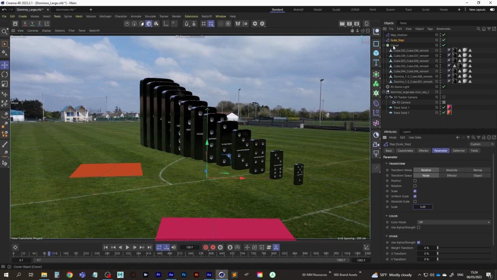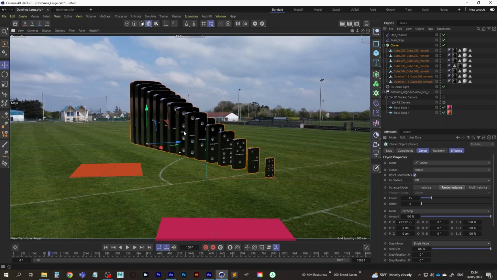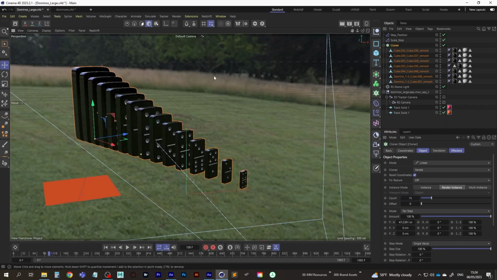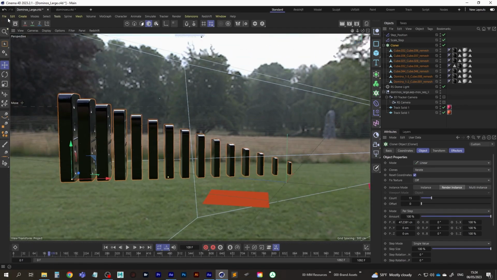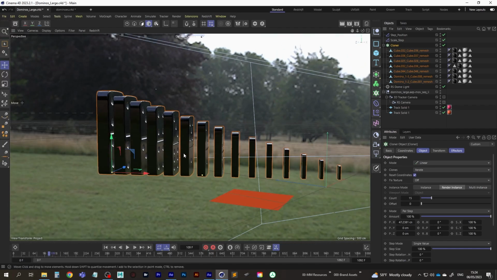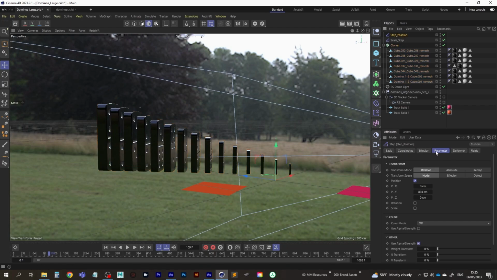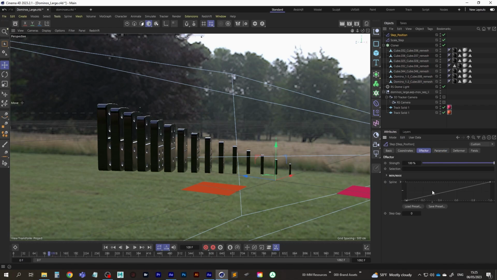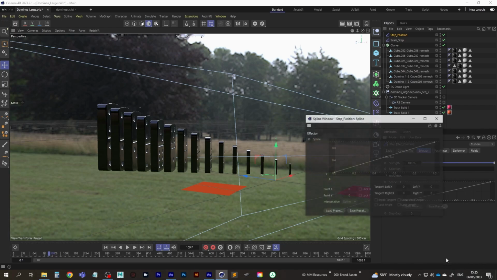And maybe we'll go for a few more cloners. We'll go for 15. And if we jump into our default camera, this is where we need to start messing around with the step position effector. I'll do a file save. So let's select this, which is affecting only position. We'll go into the effector tab and right click on this spline graph, and we can show this in a separate window.